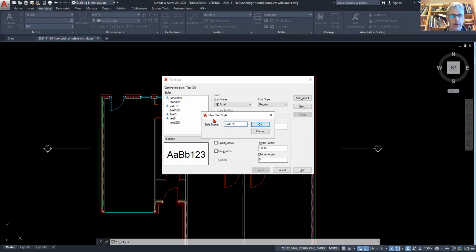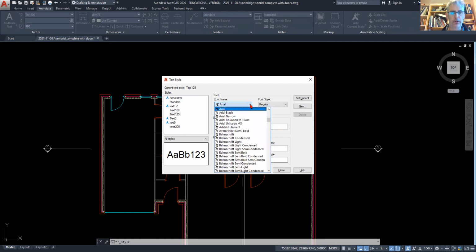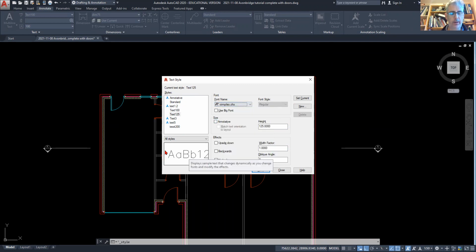Okay, so that's a fairly good size for text to be able to see against this particular model here. Click OK, and then make this height here 125. And before you go any further, we're going to change some of the font style here. So I want you to click on the font name, go down to where it says Simplex, and you'll see it around about here, Simplex SHX or .shx. Click on that.